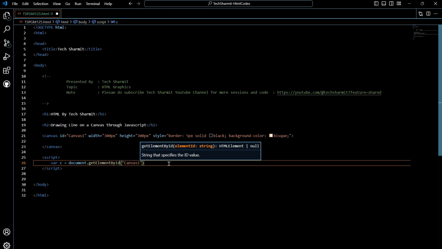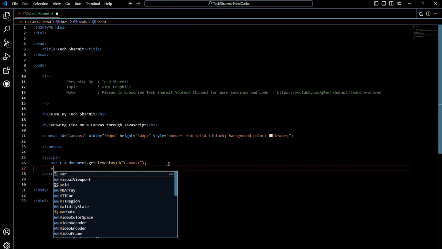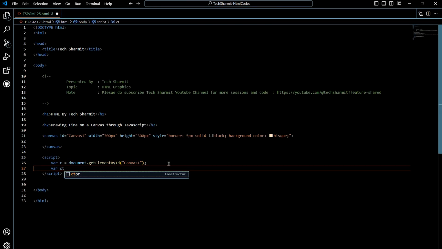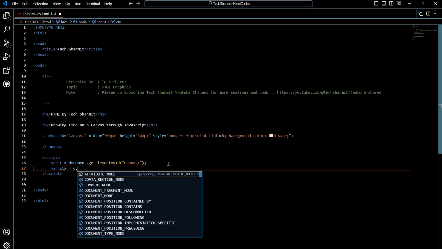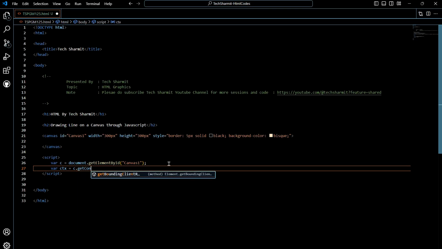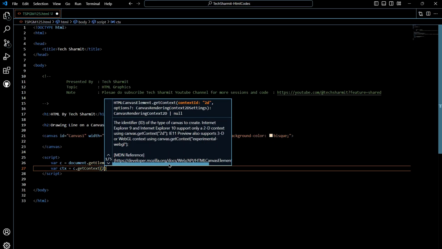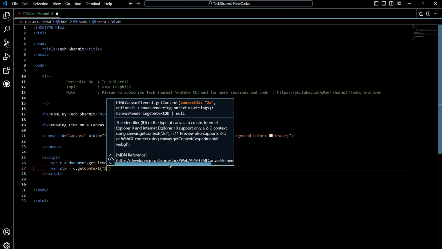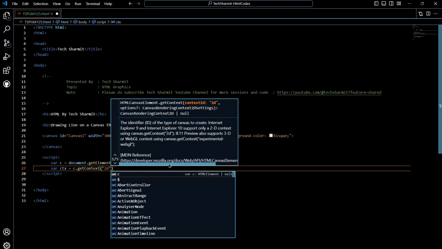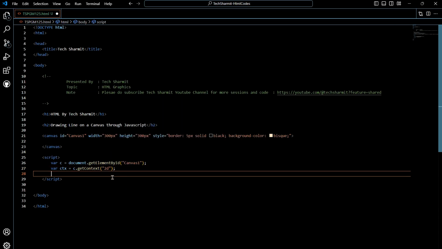After this we will simply write a semicolon, then we'll declare another variable. So var ctx equal c dot getContext, then 2D. We just declared another variable where we have specified that we are going to create a 2D context. So these are two variables. Don't worry if there is any confusion, I'll repeat it again, but for now we are just writing the code.